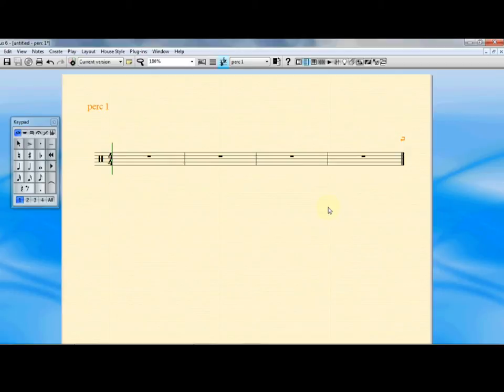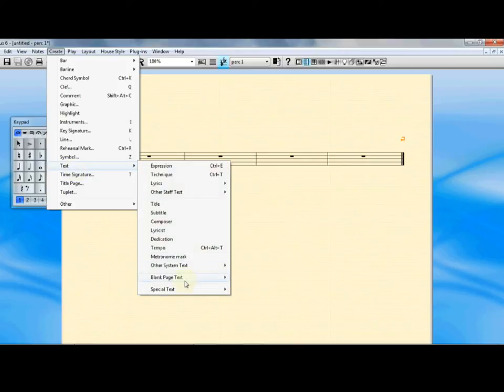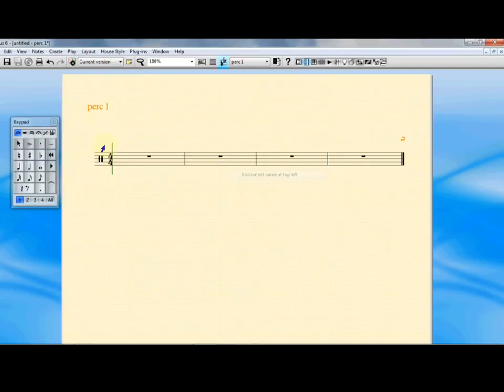Okay, so here we are moving on to percussion. This will be quite brief. Again, with the percussionist part, list what it is we want him to play on the left hand side. Just as before, we use create, text, special text, instrument names at top left. So I'm going to have him playing shaker, cowbell, suspended cymbal, woodblock, conga.